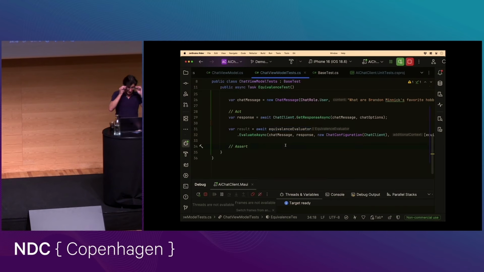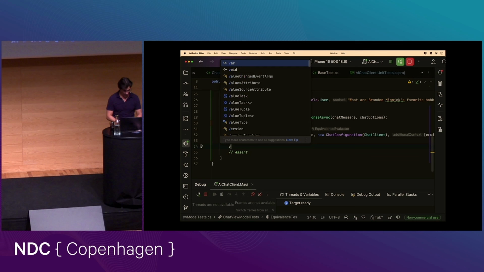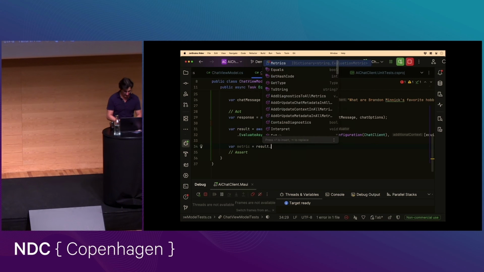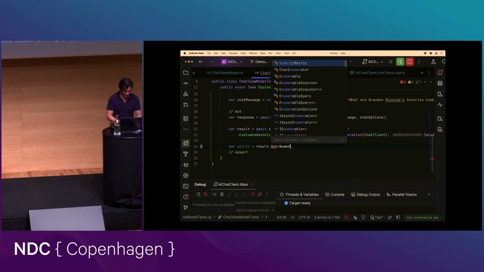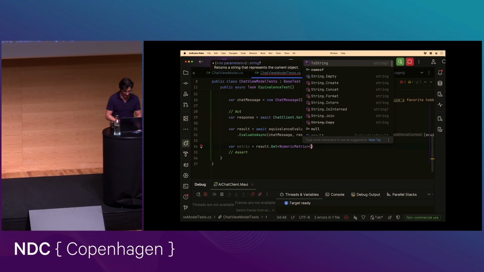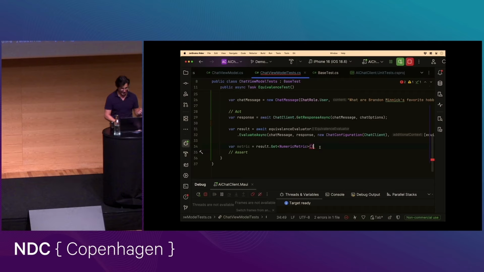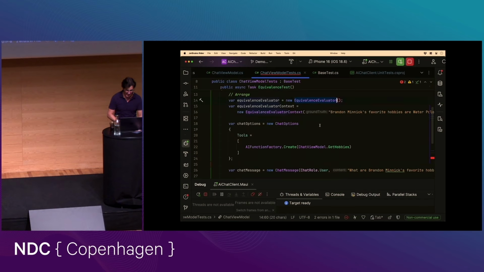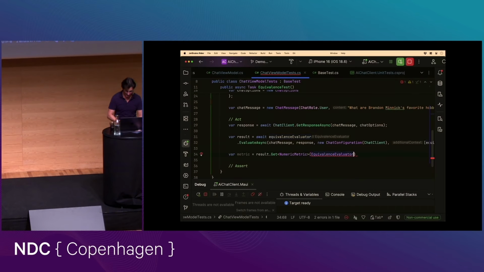Again, the way this works is it provides a numeric metric. So I'll just say metric equals, and this result is basically just a dictionary. I'll pull this numeric metric out of the dictionary, and the key that we're going to use to get the value from the dictionary is the name of the evaluator. So we can say equivalence evaluator.name. That pulls this value, which will range from 1 to 5, from the dictionary.